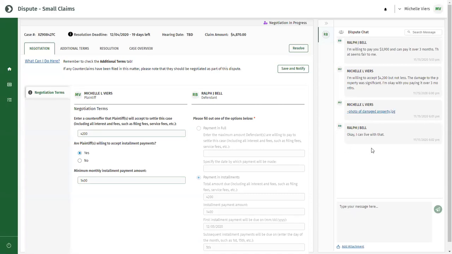It looks like the defendant has agreed to your counteroffer, and they have updated their negotiation terms to match. This is important because when you and the defendant have come to an agreement, the defendant must update their side of the negotiation terms to show what you have agreed to. The settlement agreement document that will be generated is based on the terms on the defendant's side.